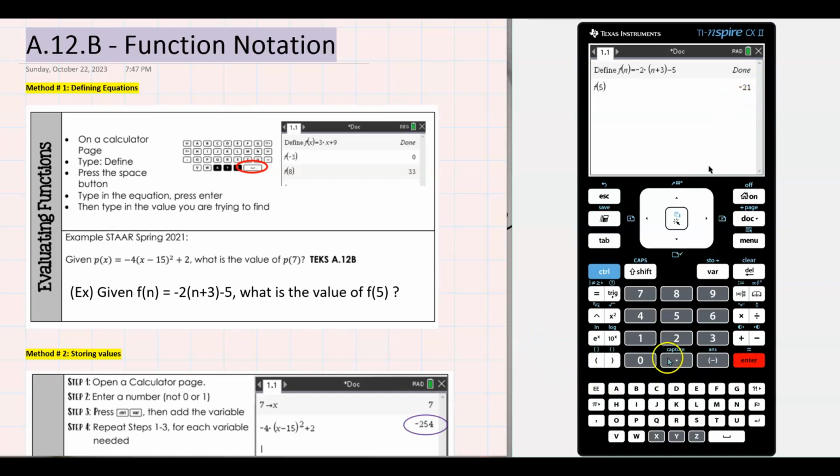This method is extremely useful to define the function at any value. So if I wanted to evaluate the function at +1, I could do so. If I wanted to evaluate the function at -6, I could do so as well. So this method can be used to define the function at any value, which can be very useful.